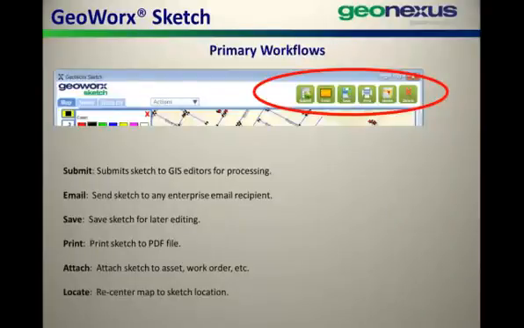What I want to show here is the primary workflows of Sketch, and so we're looking at the buttons here from left to right in the red circle, and they correspond to descriptions from top to bottom. The biggest thing you do with Sketch is to submit them, of course. So you see a change that needs to be made, you want to submit that information, to submit that requested change back to editors. But you can also email sketches.